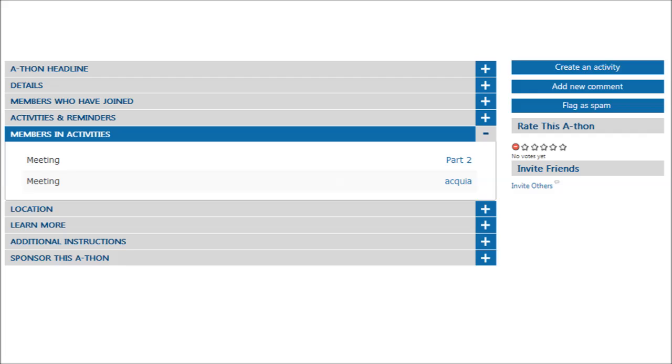Remember that users have the option in their profile to block email notices when someone joins an a-thon or sponsors them. These opt-out selections do not affect these reminder emails. Those will be sent regardless of the opt-out selection.